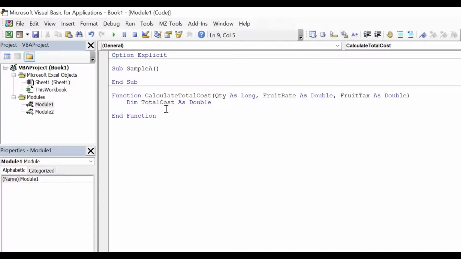And I will calculate totalCost as totalCost is equal to quantity multiplied by fruitRate plus quantity multiplied by fruitRate multiplied by fruitTax. And then I will assign this totalCost to the function CalculateTotalCost.